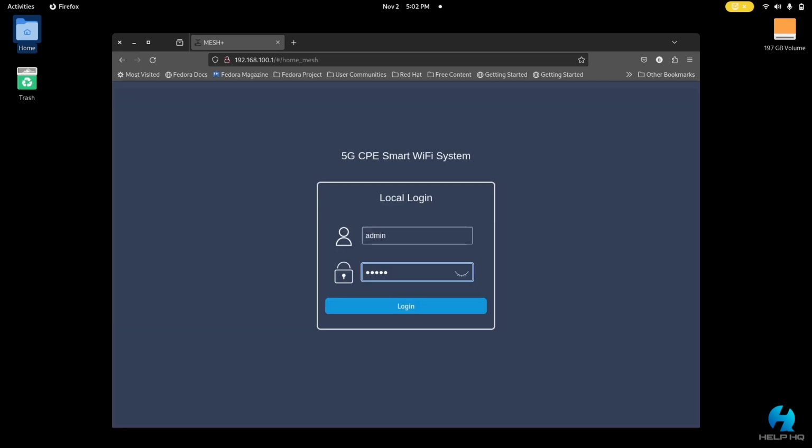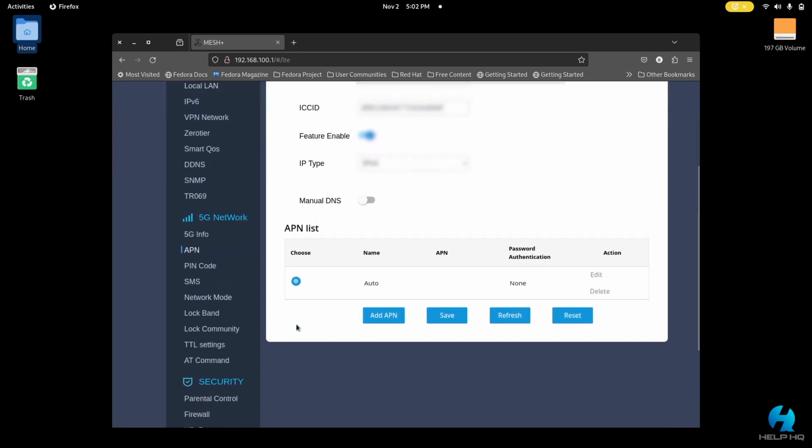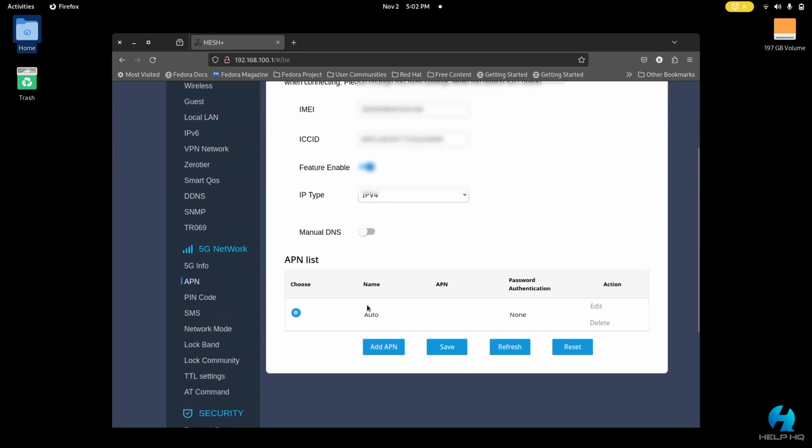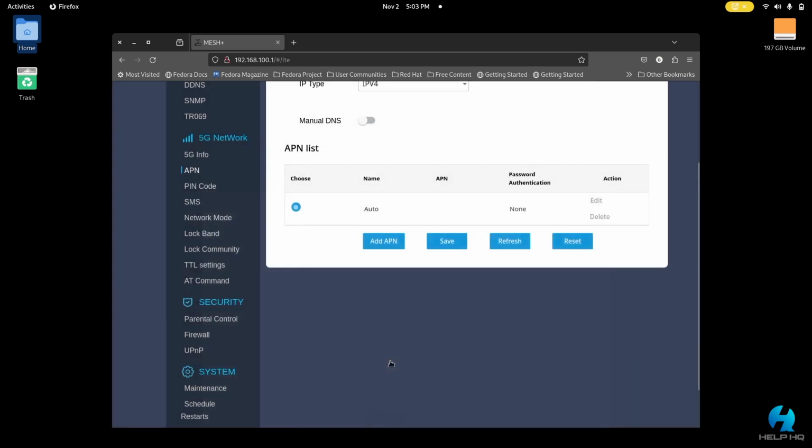Once we've restarted and we get logged back in, you will see that the internet now says online and no longer says cable unplugged. But we still have one more thing we need to do. We need to configure our APN. To do that, under 5G network on the left-hand side, select APN, and then scroll down to the APN list and select Add APN. From there, you can name it whatever you want. I'm going to name mine T-Mobile. And then the APN for T-Mobile home internet is fbb.home. You don't need to fill anything else out on this screen, and you just select Add.